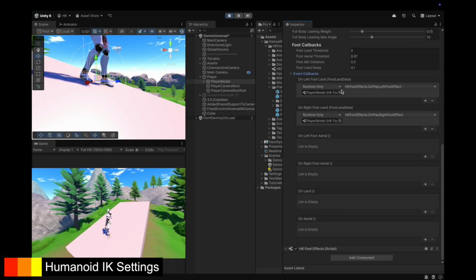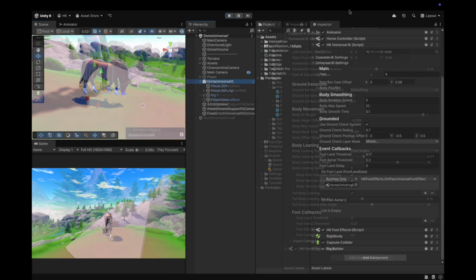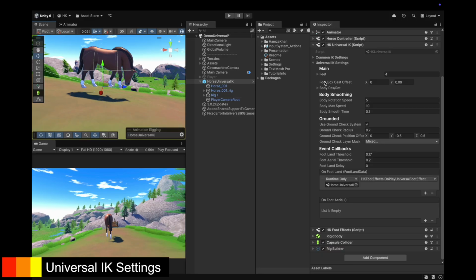These are all event callback related, so they are just thresholds, and min distance is the 2 feet distance before we can have permission to call that. The foot land delay will affect like an audio delay as well. So yeah. All right, so universal IK settings.